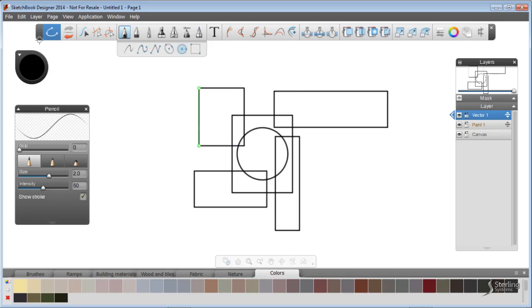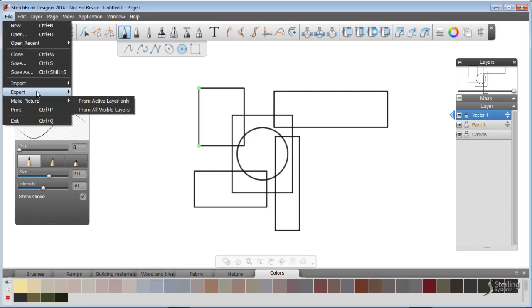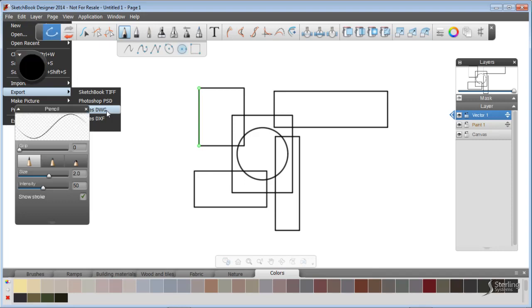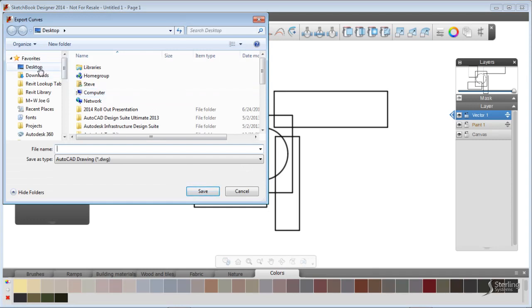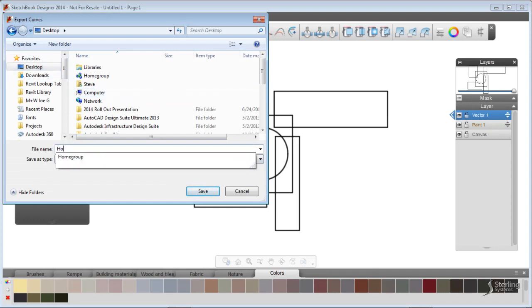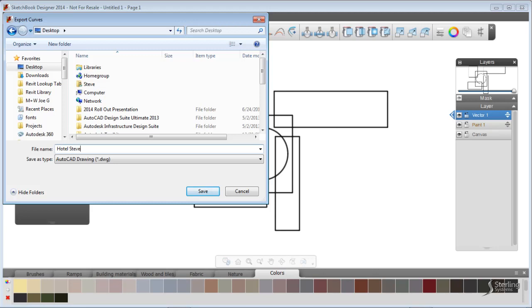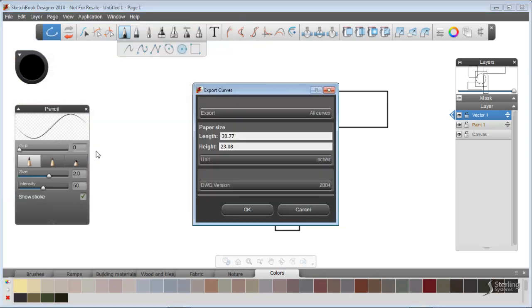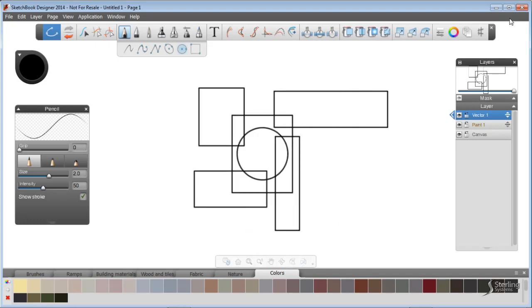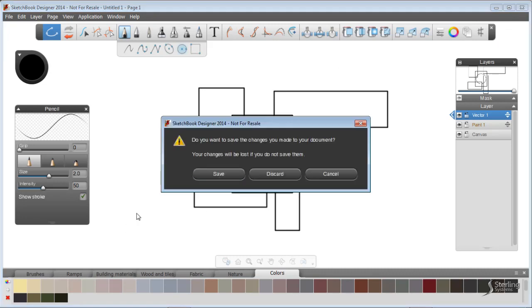It's vague. So we go to our file. We want to export this out to a curves DWG file. This is going to grab all that imagery and line work that we see and convert it into a DWG file. So let me save it here, and I'll just call this Hotel Steve. Alright, save it to a 2013 format. Leave everything the same and hit OK. And voila, we're done.